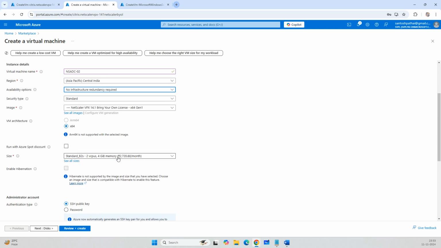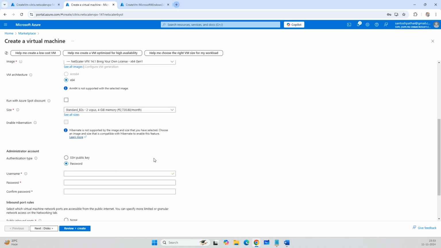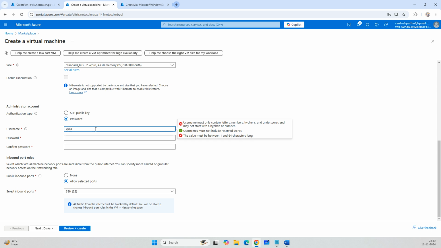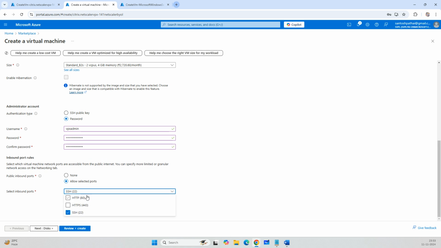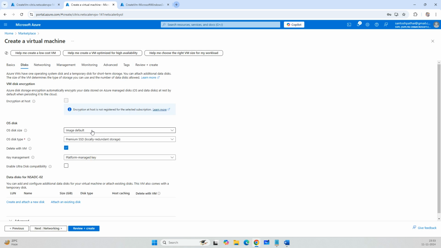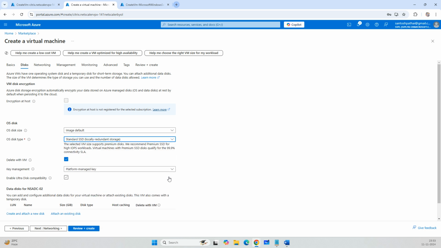Right, we will select the image size, two virtual CPUs and 4 gigs of RAM, and I'm going to select the password option. My username will be vpxadmin. Some password errors, we'll rectify it. So it is done. We'll again open the ports here because we want to access the Netscaler instance. We'll move to disk. We'll again select the standard SSD.